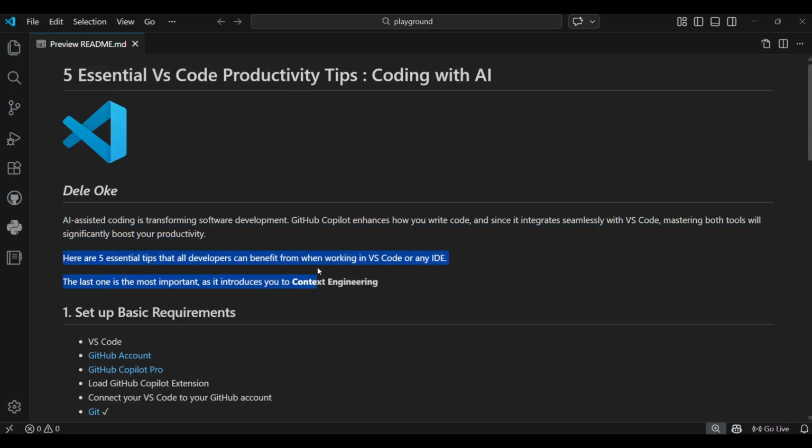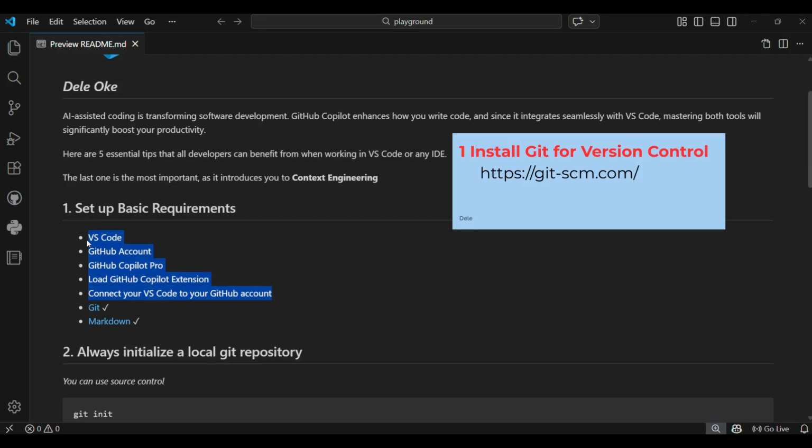Here are 5 essential tips that all developers can benefit from when working with VS Code, or indeed any IDE. The last one is the most important as it introduces you to context engineering. So please hang on to the end. My first main point, however, is this.